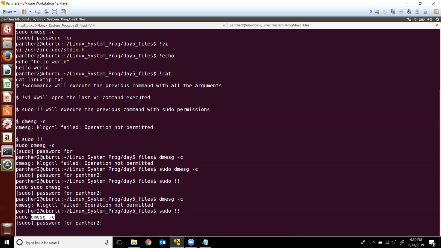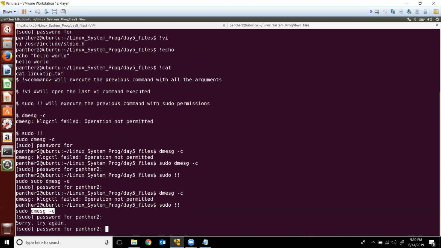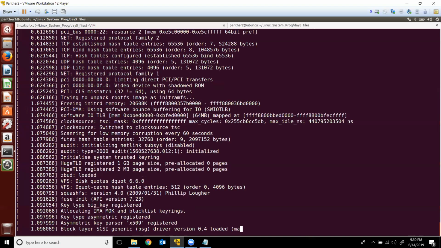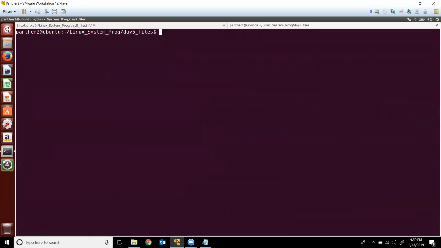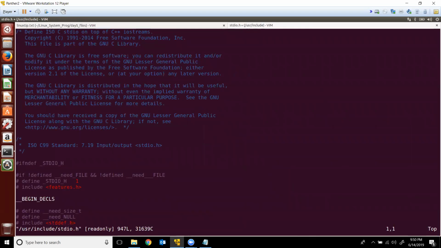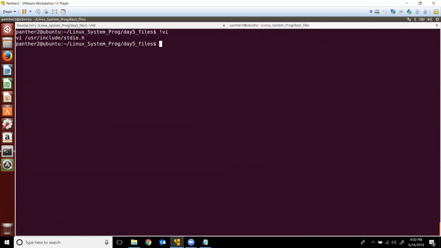So this is the use case of exclamation mark in the shell. This is clear, right? Adding just an exclamation mark to the command name will execute the previously executed command. If you have any query in this, you can just ask, else we can continue.